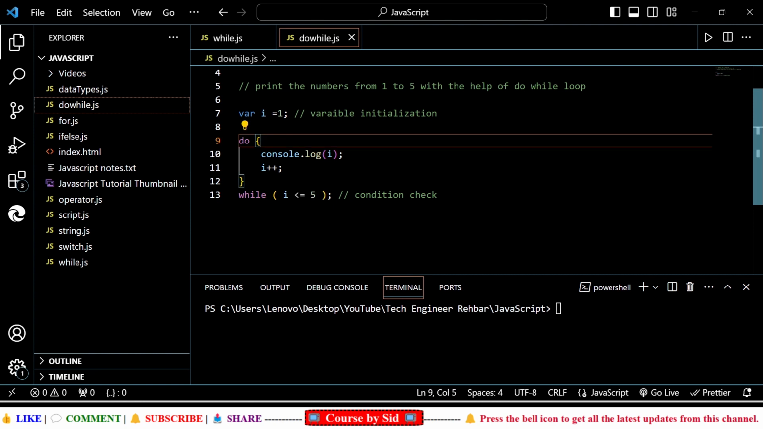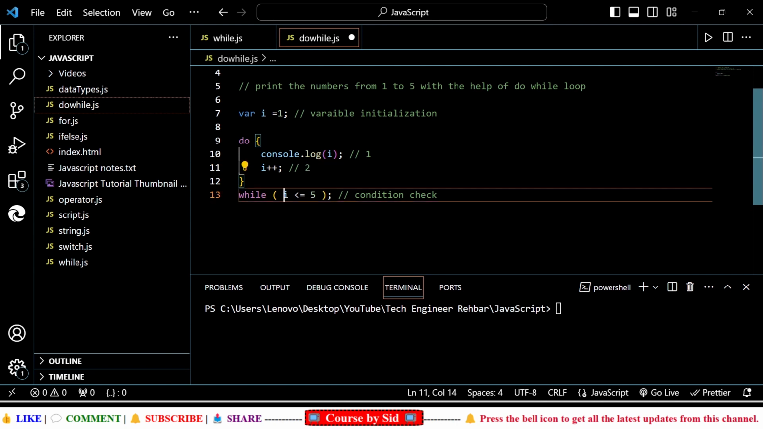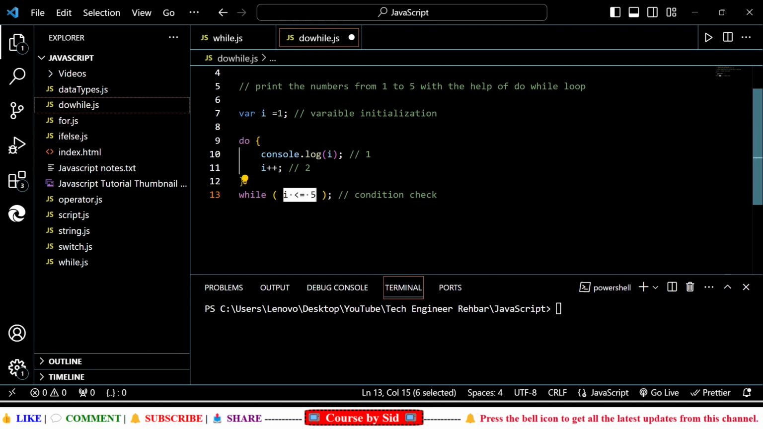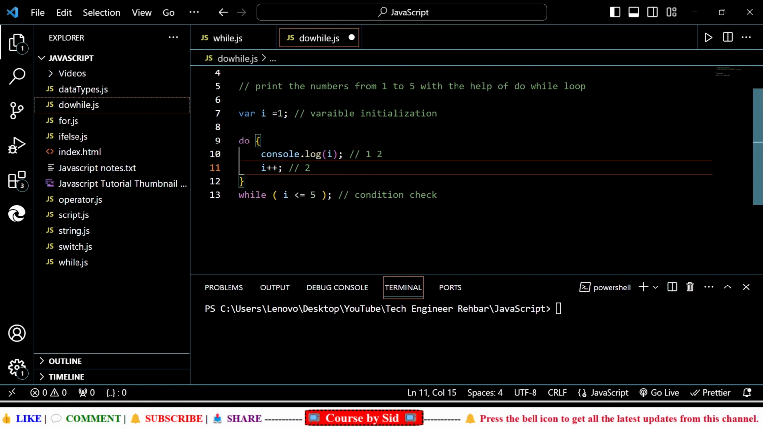Now here on my screen, as you can see, since initially the value is 1, the console log statement will print 1. Since i plus plus means i equals i plus 1, this will increase the value by 1. So 1 plus 1 equals 2. Now the value of i will be 2, and this condition will be true since 2 is less than or equal to 5. So the program will come here, and the console log statement will now print 2, and the value will increase by 1.